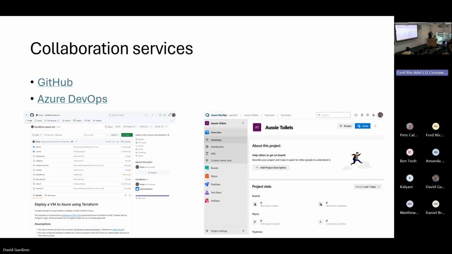But yeah, they basically offer version control, issue tracking, artifact management. DevOps has things like test plans. There's a whole lot of features that they provide. There's a lot of overlap between the two in the kind of features that they cover. They're probably the two that Microsoft offer. There's other options as well. Have a look at one of those.